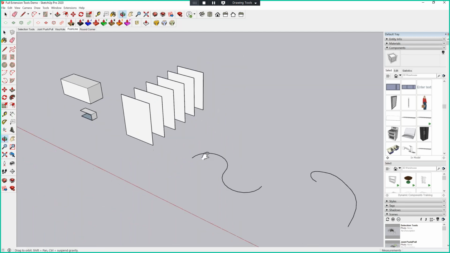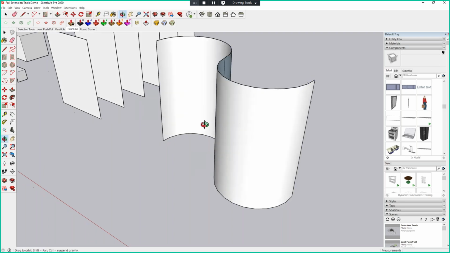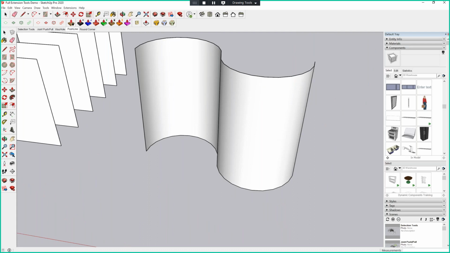The push line also works on curved surfaces. Here I've drawn 2 arcs connecting each other. Let me select both of them and I'll show you how push line works. Bringing it out a certain distance, you can get these curved surfaces out of it.